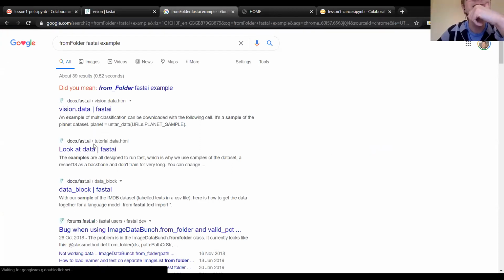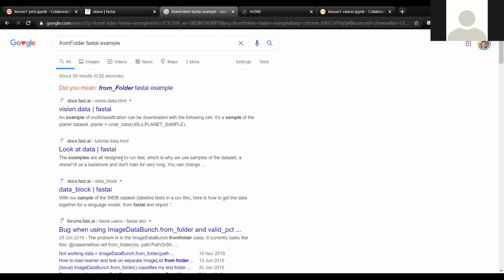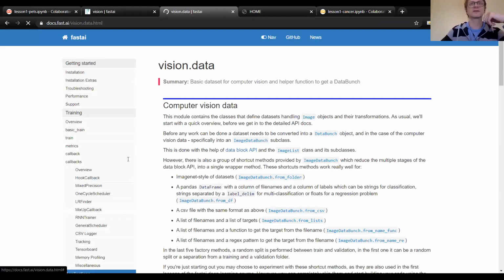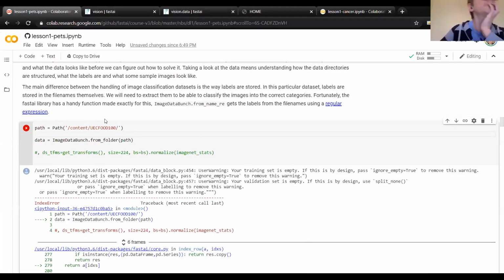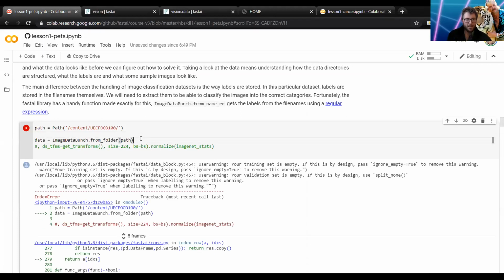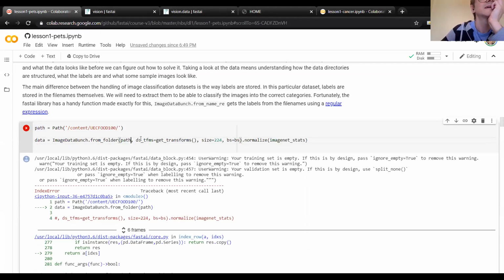Someone got the same error online and they solved it by using something else called image item list from folder, random split, so on. We can try that. I posted in the chat. Yeah, I just saw that. All right, cool. Have a look at that. So what am I typing in instead? So instead of from folder, it was from... Hang on, I'm looking at it as well.